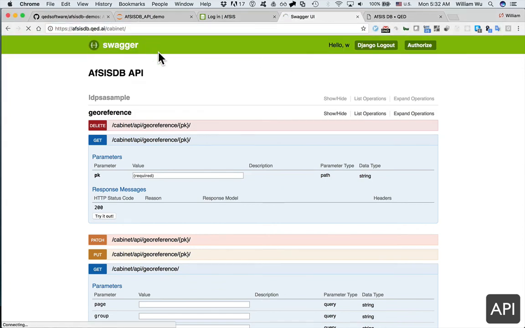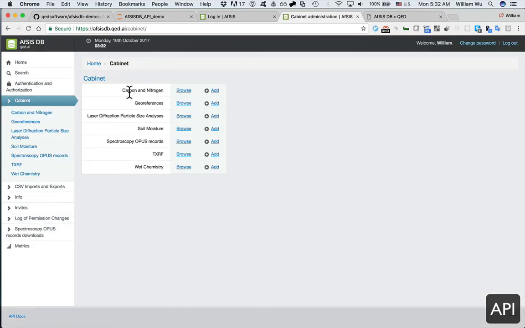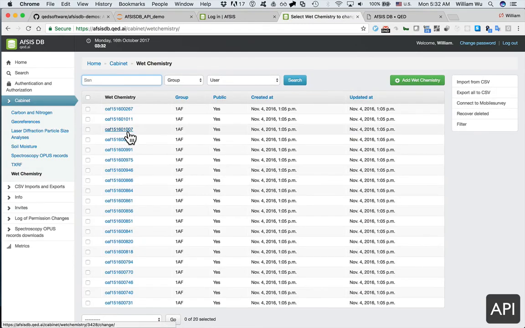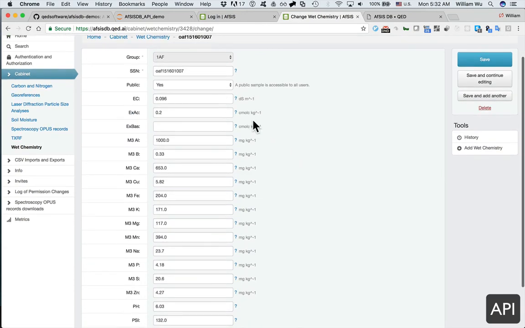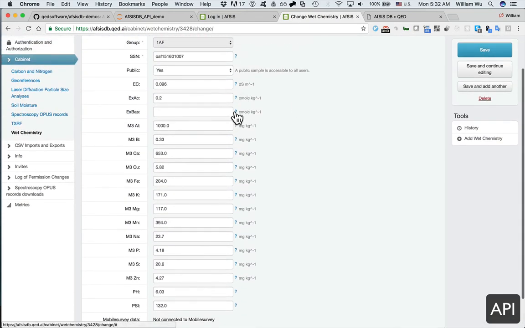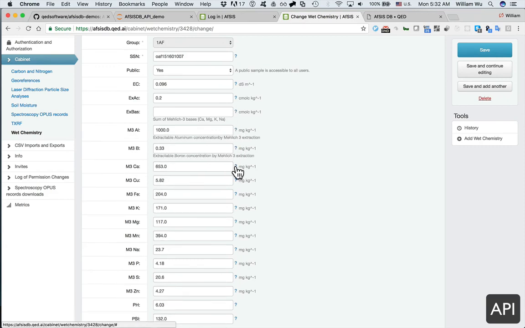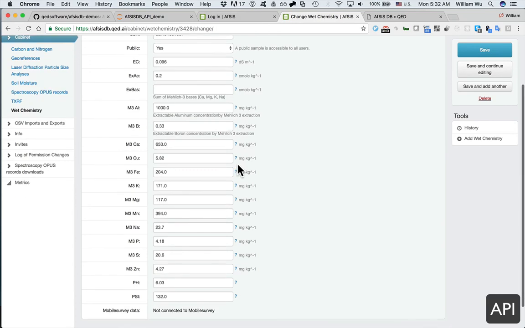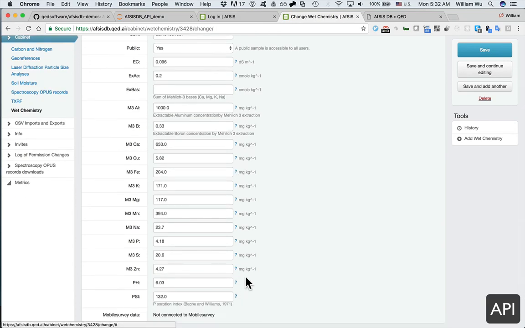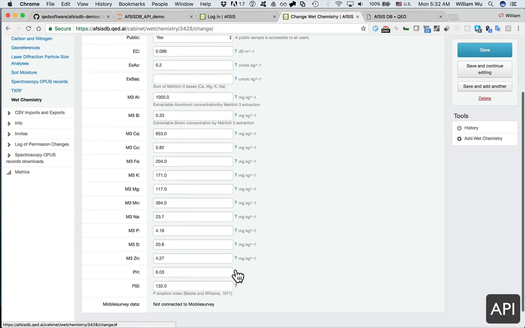And what we have done is that we've inserted metadata for every variable that the scientists were willing to explain to us. So for example, let's go to wet chemistry. Yeah, okay, here's some data from 1 Acre Fund. And we see all these question marks next to each variable. So I can click on these question marks and see what they mean, right? Extractable boron concentration by Mehlich 3 extraction, for example. What is PSI? P-sorption index.